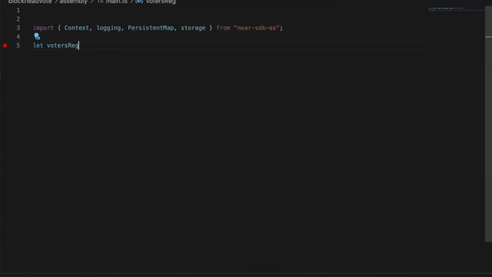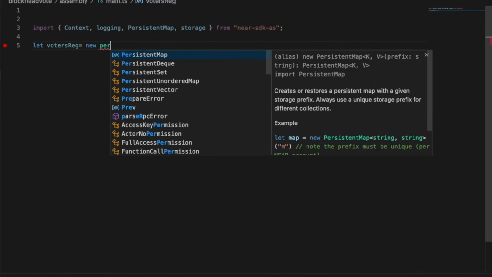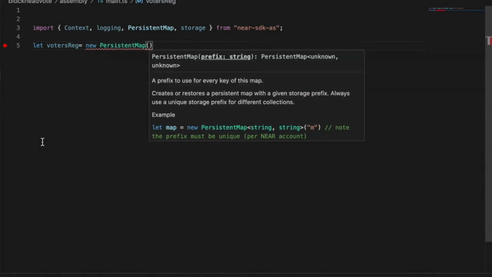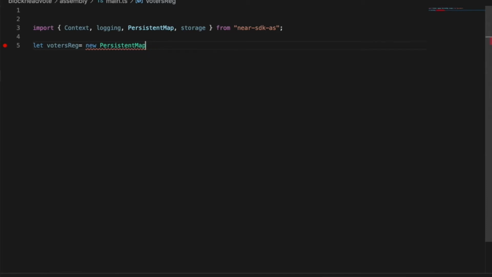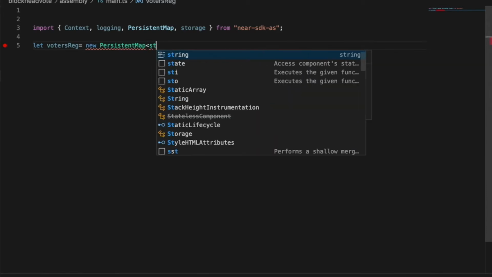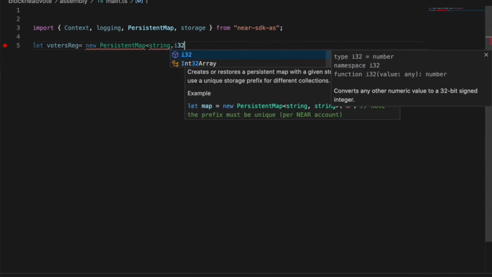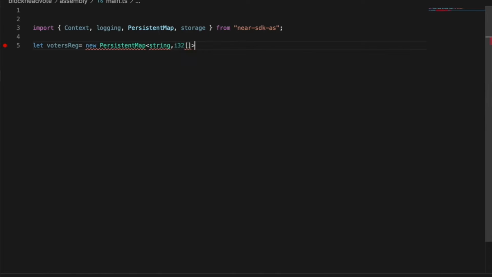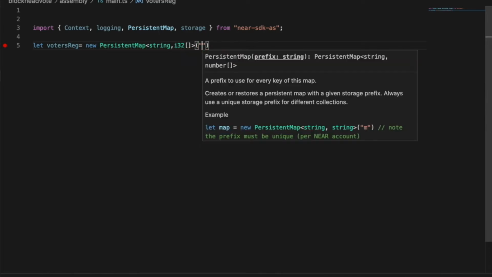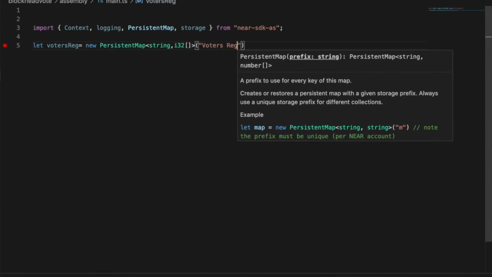So voters registration is equal to a new persistent map. And in this new persistent map, we're going to have a string as the key and an i32 array as the value, and we're going to call this voters reg.